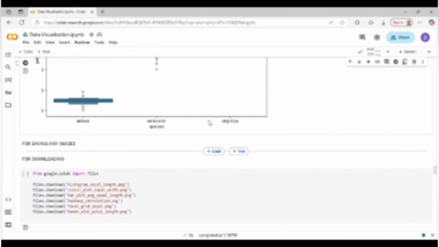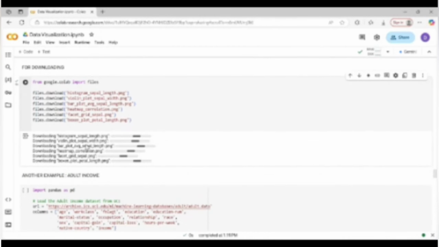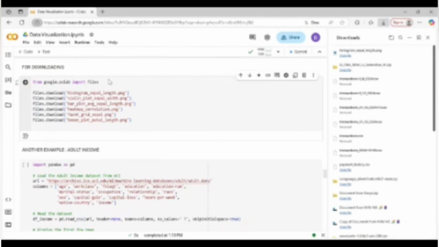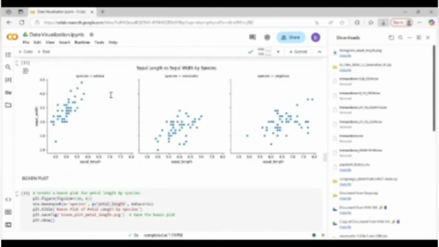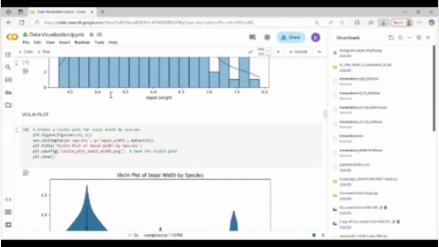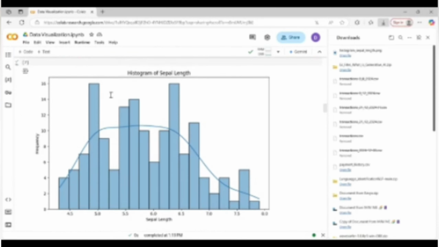To save any of the above images, we can directly import files from this Colab and download them by using files.download. So it is downloading the images. See, it has downloaded. You can clearly allow and you can save them. So this is how the iris dataset visualization is done. Here we have taken different graphical representations. Each of them has different properties. Either we can represent them individually or we can represent them grouped.